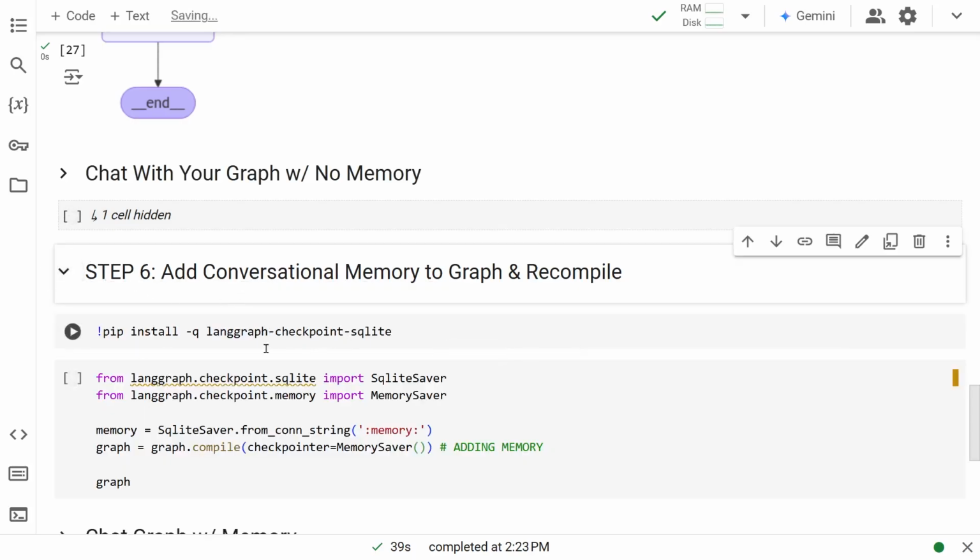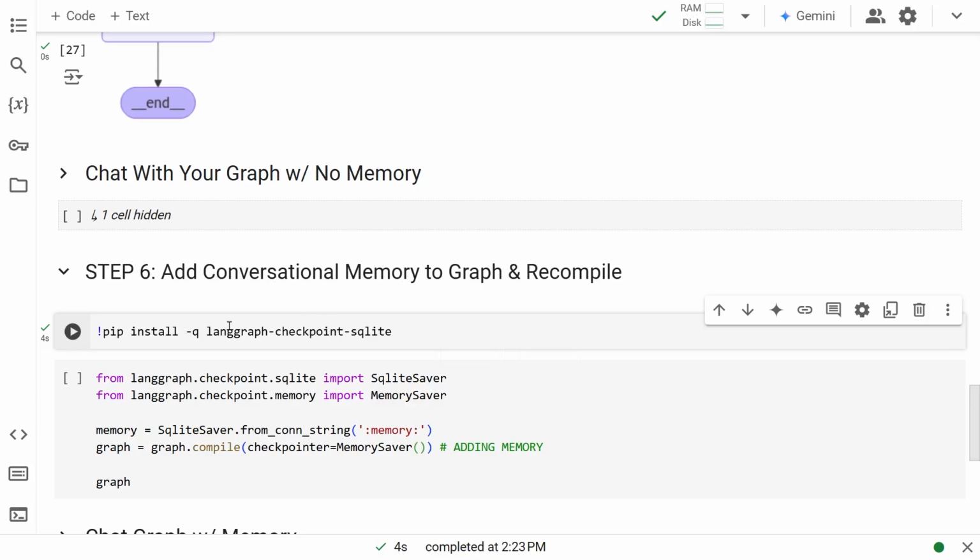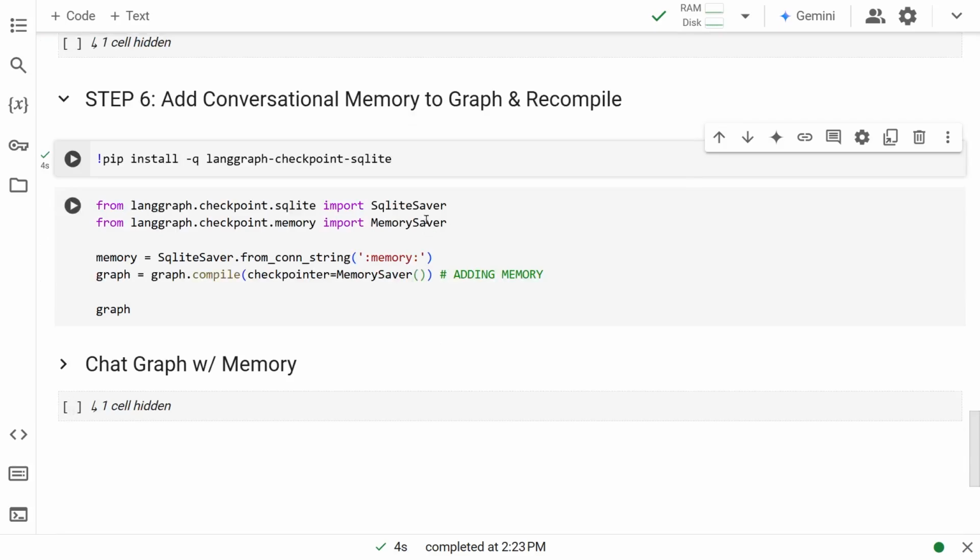To add memory, we have to install this library, LangGraph Checkpoint Sqlite. So let's run that. All right, so now that we have our library, and as you saw, the squiggly line went away. So now we're going to go ahead and bring in SQLite Saver and Memory Saver. And using those two functions like this, we're going to go ahead and recompile the graph.